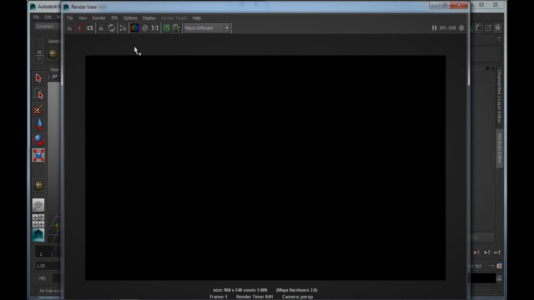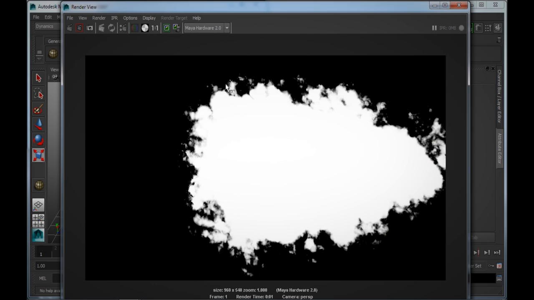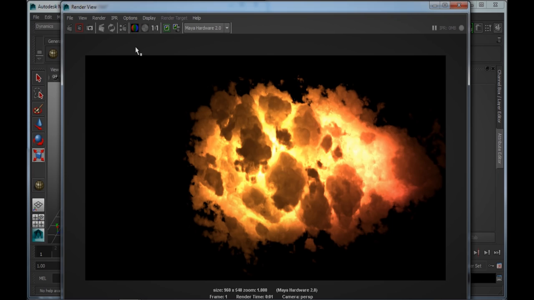Now it's important here to select the Maya Hardware 2.0 rendering to get the same appearance that we got from the Viewport 2.0. Pressing the render button now gives us the final appearance of our fireball, including a chroma key or an alpha map. And with this, you should be able to create magnificent fireballs yourself.